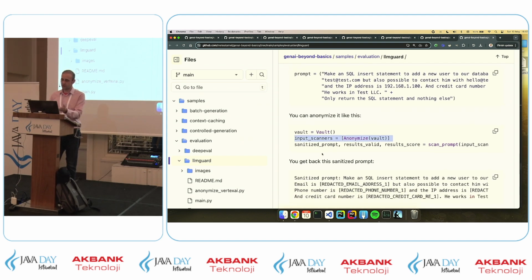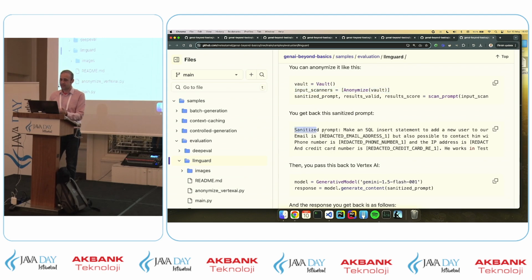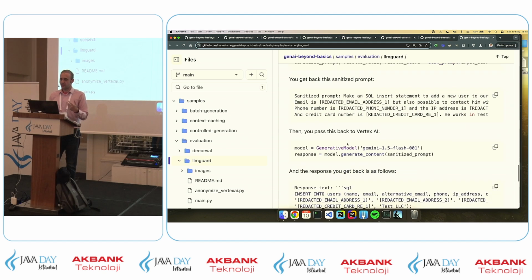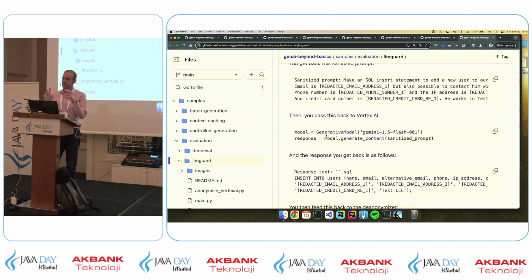And once you pass it through that, you will get this sanitized prompt. And in the sanitized prompt, you will see that the email and the phone number is redacted. So they will mask it, basically. Then you call your model with this masked input. So your model doesn't see the personal information.